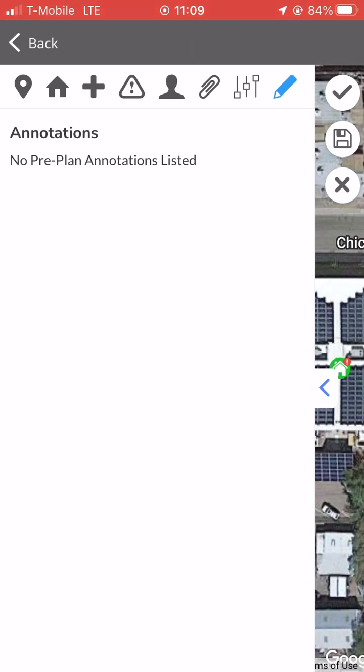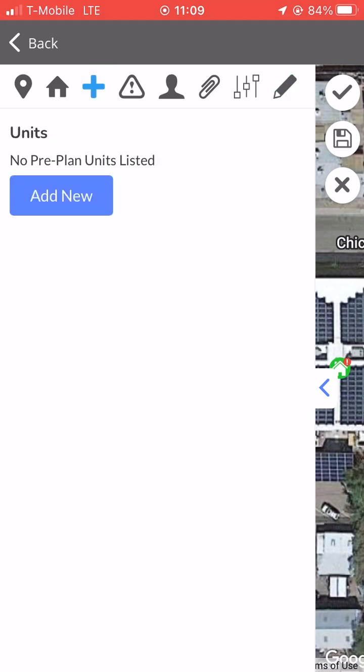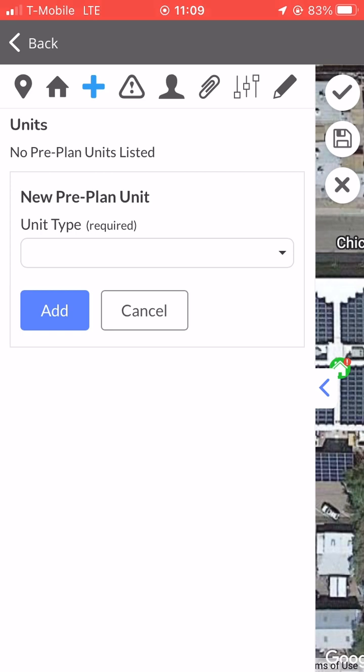So back to adding our icons. We're all ready to go. We've opened editing the PIP, and we need to add our icons. On the smartphone, you're going to click Add New. And then we need to add an icon. So we're going to select our unit type.